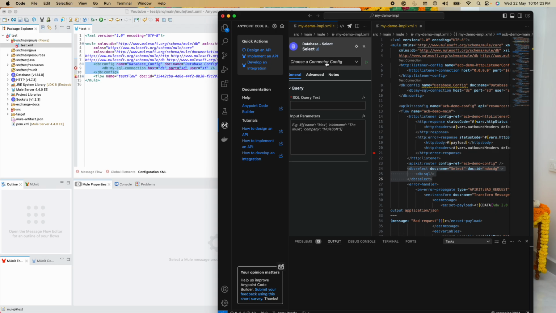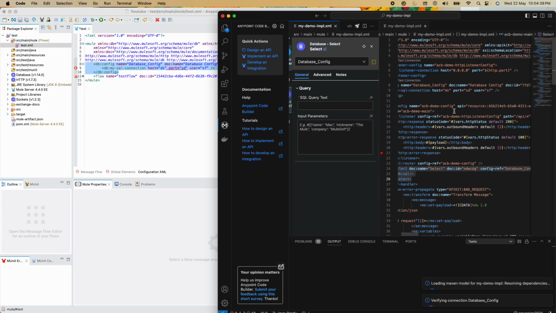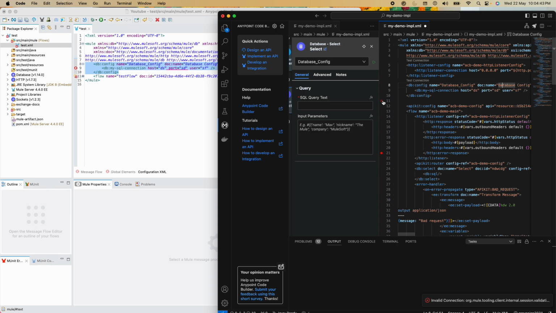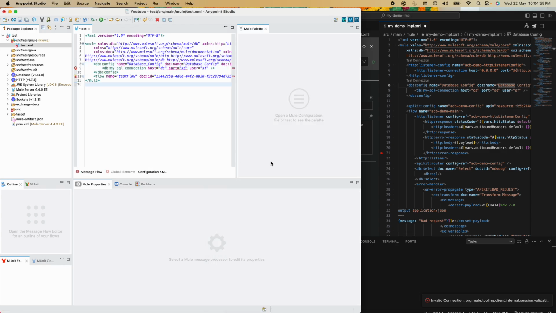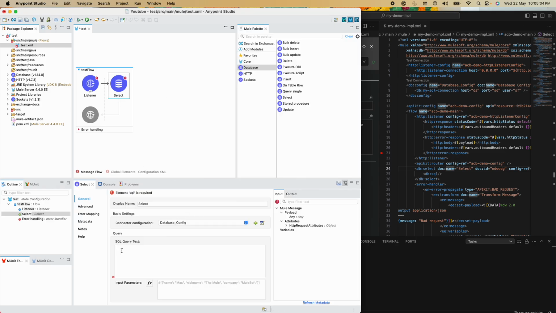So now you can see, choose a config connector. Here you can now see database config. Clear? So let me expand my screen here a bit. So database config, and here you can do a test one. This is where you do test connection. Right now I don't have anything, but if you see here, this is how you need to configure your connections. So there is no other way in ACB right now, other than configuring that in the XML part, which is a good thing. In Anypoint Studio, probably they will come up with a better way to configure things. And your SQL query text is something similar to your SQL query text.